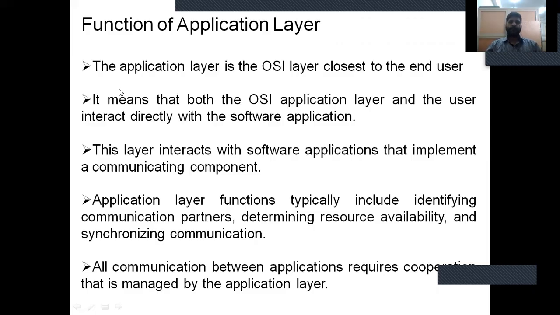The application layer and the user interact directly with the software application. The application layer is the OSI layer closest to the end user. This layer interacts with the software applications that implement a communicating component. Application layer functions typically include identifying communication partners, determining resource availability, and synchronizing communication. All communication between applications requires cooperation that is managed by the application layer.